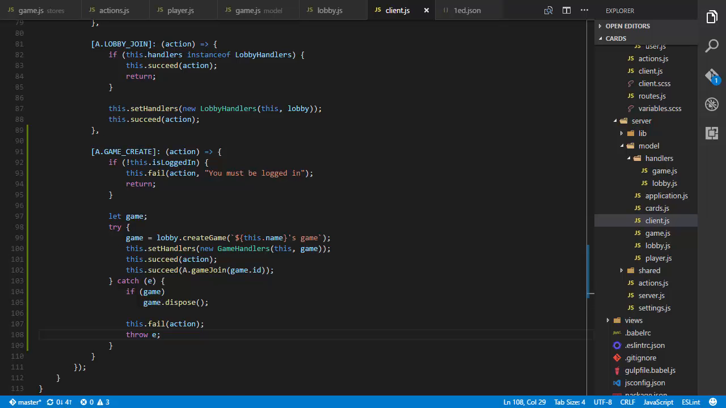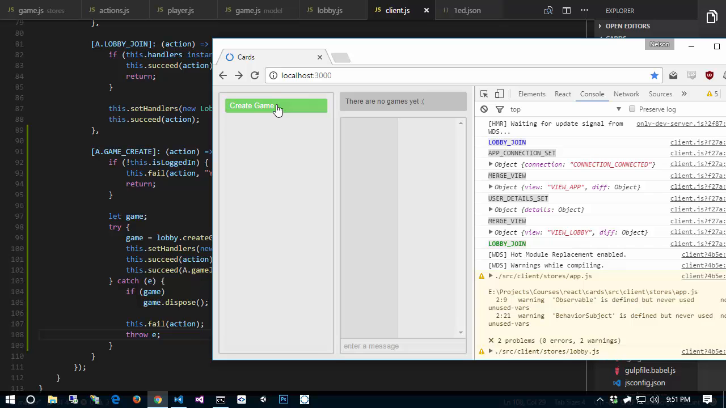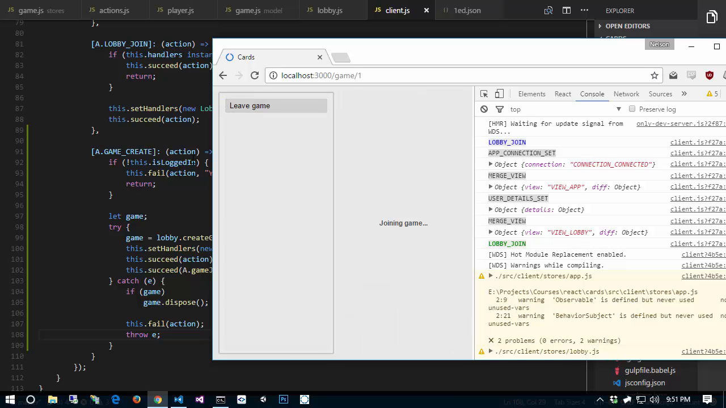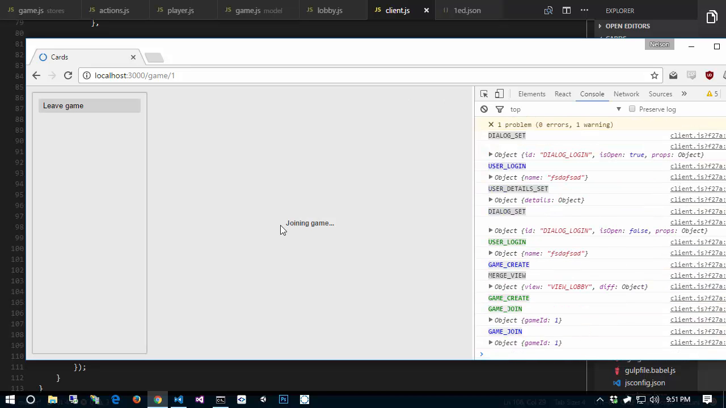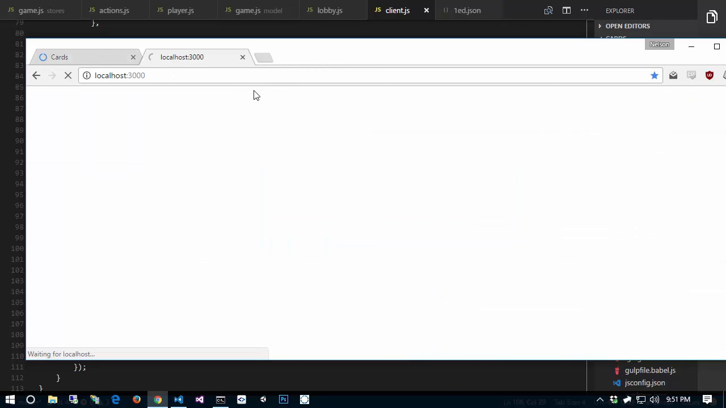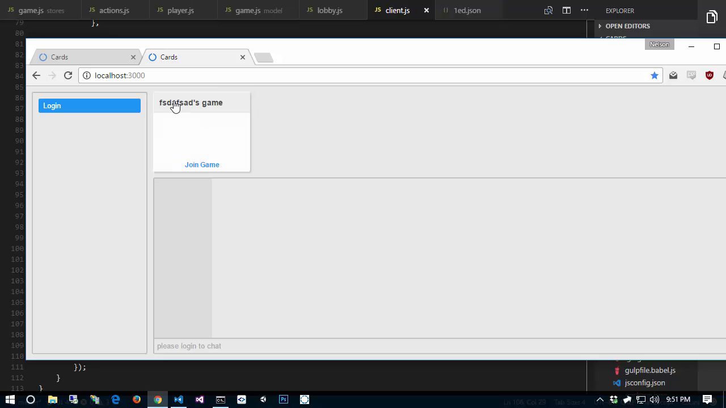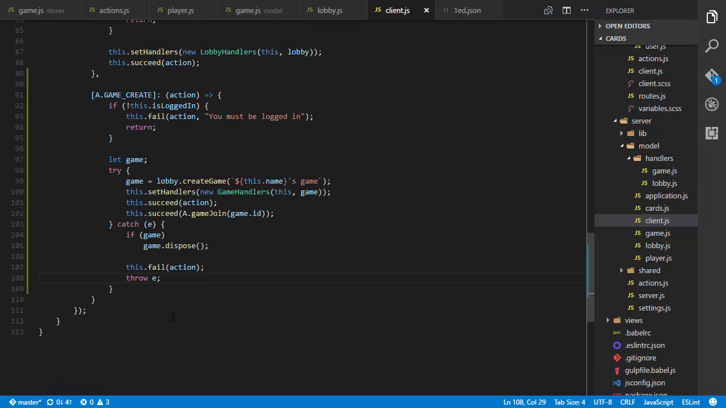So we should be able to hop on over into Chrome, or whatever browser you might be using, and hit create game. And as you see, it actually sends us to the game. See, game 1. And if I open up another window and go to the lobby, you see that the game is right there. So that's really it for creating the game.